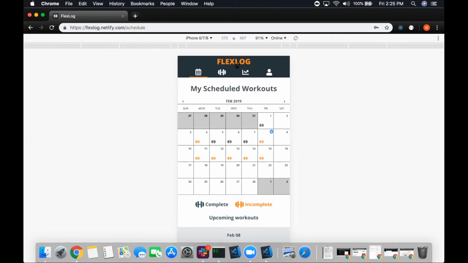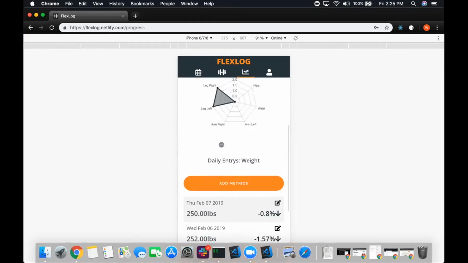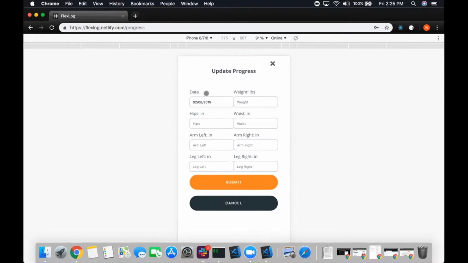So now that I have that scheduled, I'm feeling pretty good today. So I do want to add my metrics. Feeling good, looking good. So let's go and add our metrics here. So we're going to add it for today. And today I weighed 245.